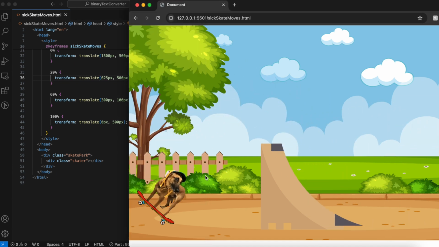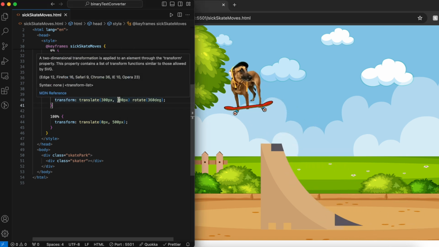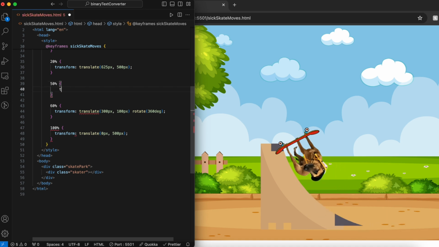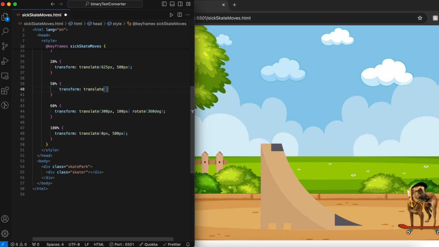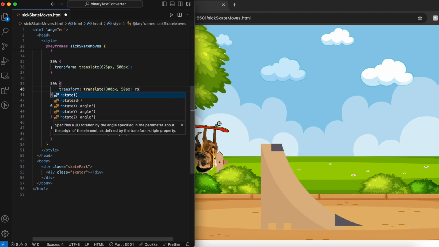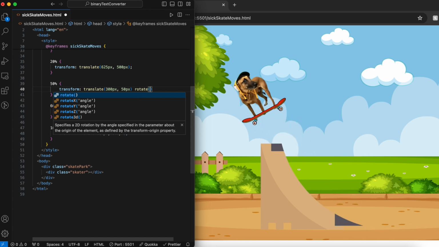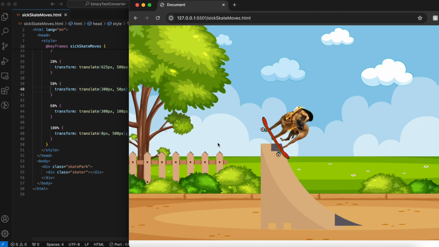If we hit save, we can see that we get to the ramp, but then immediately we start spinning. Let's instead go all the way up the ramp before spinning. We can do this by adding in 50%, and at 50%, let's use the transform property again, and we'll translate, and the x position will be 300 pixels, and the y position will be 50 pixels. So we're going up pretty high, and we want the skateboard to lift up as we're going up the ramp. So let's rotate, but we'll rotate by 100 degrees.